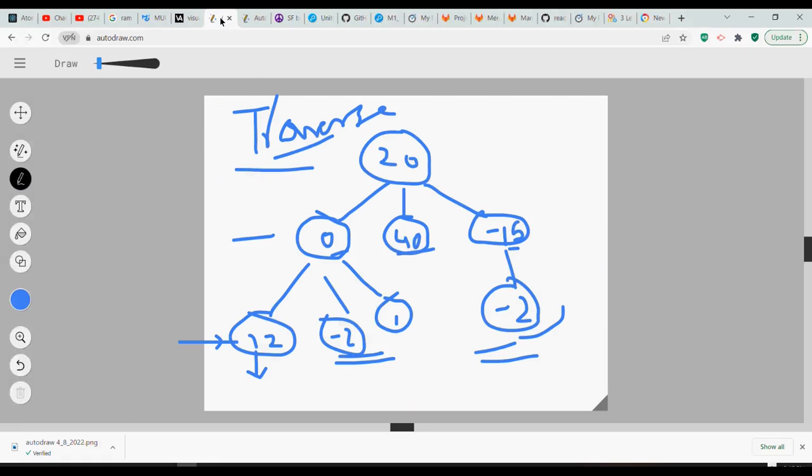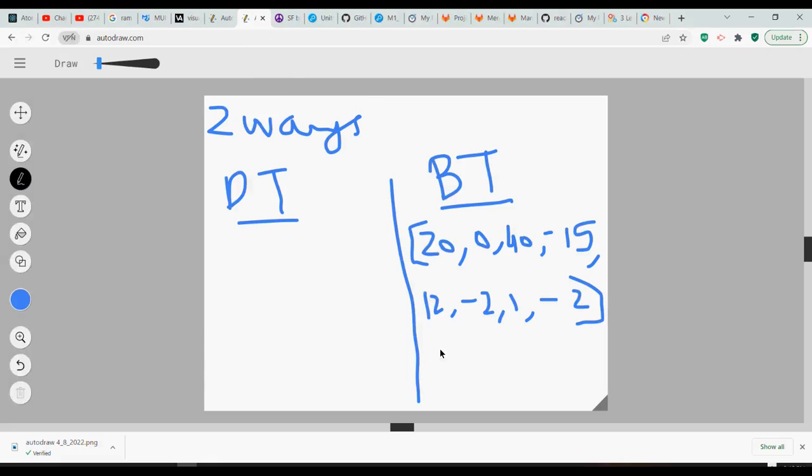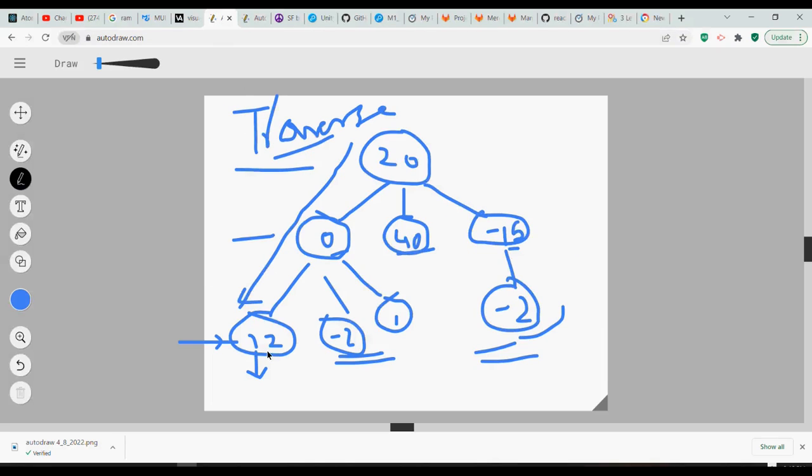If I want to do depth traverse, it will be in this direction, from top to bottom like this. So it will be 20, 0, 12. First I have to say 20, 0, 12. The purpose is to go down as early as possible. So it will go down, then it will go up, but each value has to be traversed only once. I cannot take 0 again. So it will go up and take minus 2.